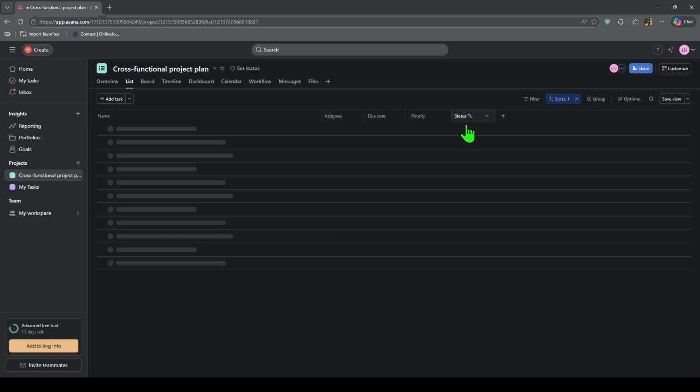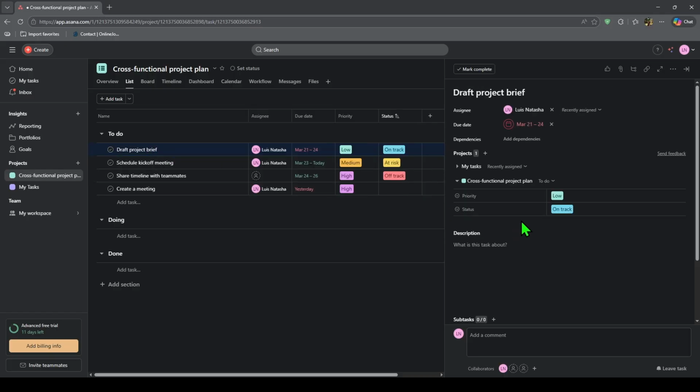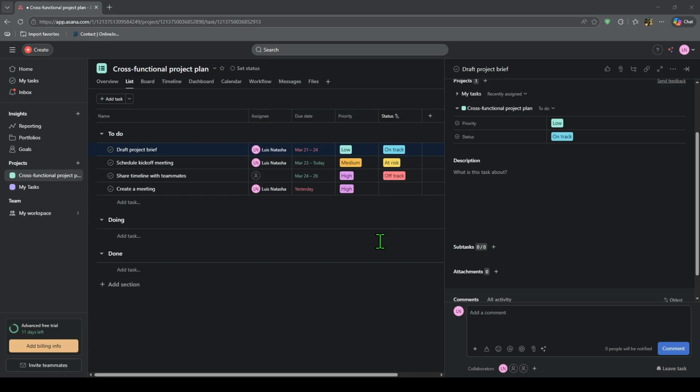Next is Inbox. Inbox is where Asana shows you updates connected to your work. This may include comments, task assignments, project changes, or other important activity. Instead of checking every task manually, you can review updates in one place and decide what needs your attention right away.